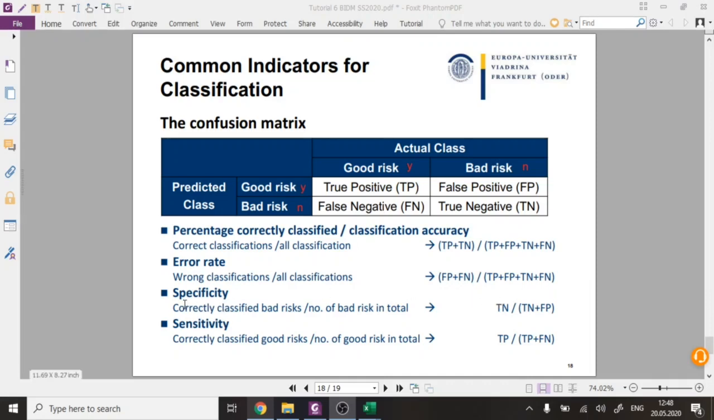Then we have the measure of specificity, and it calculates the total number of correct predictions for no, so true negative. These are what we really correctly predicted for no values, divided by the total number of no values. And sensitivity the same, but for positive value, so total number of correct predictions for yes divided by the total number of records that have yes value.